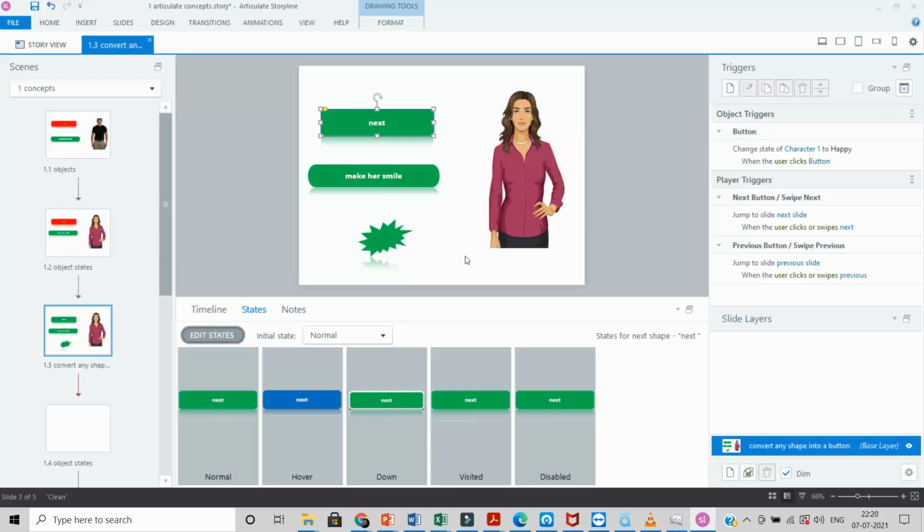I hope that today's tutorial helps you understand how you can convert any shape into a button, which simply means that any shape which earlier did not have the default states that a button has will now have those states of a button. Hopefully this makes sense.